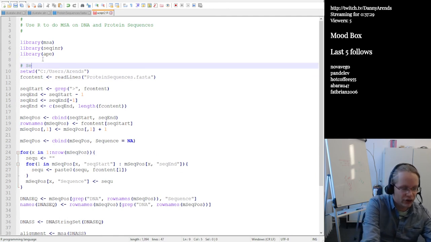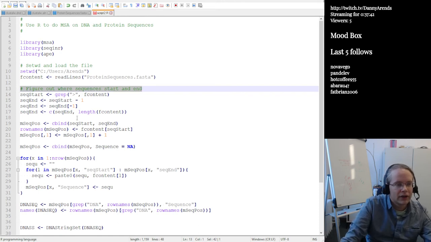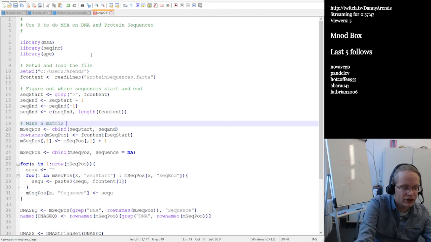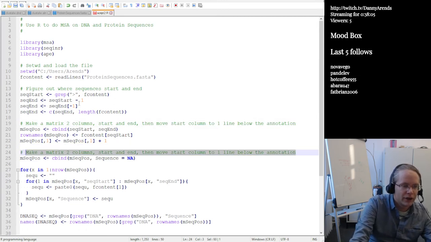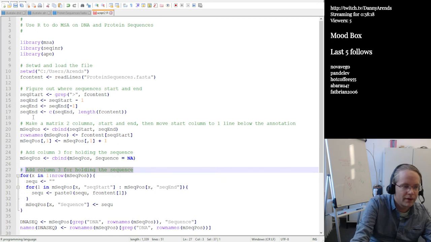So first thing is setwd and load the file. Then here, figure out where sequences start and end. Right, then here make a matrix, two columns, start and end, then move start column to one line below the annotation, because that's just the way that our FASTA file works. Here we add column 3 for holding the sequence. Go through the matrix we created, and get the sequences from the file.